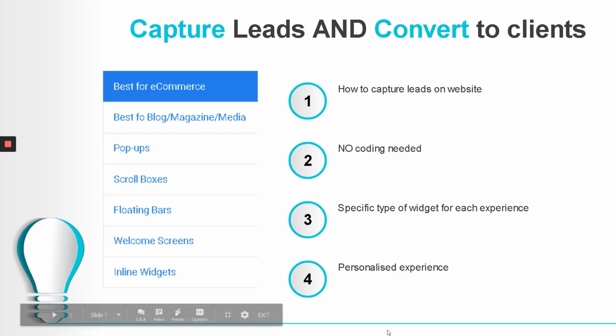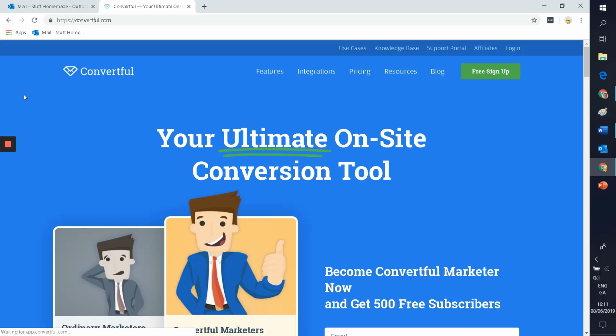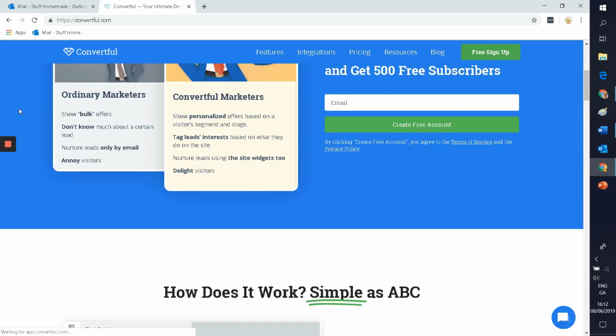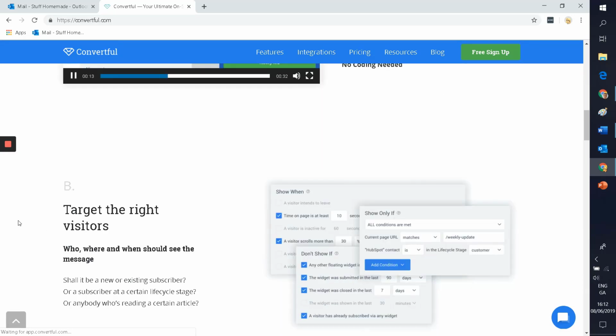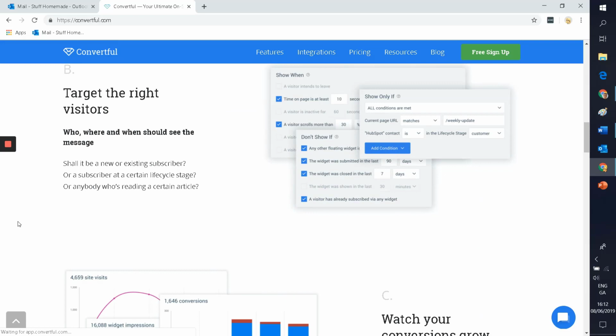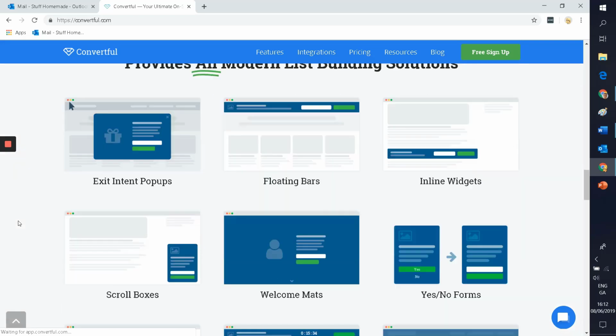So let's go and move on to sign up for an account just to show you how to do it. The tool I've been talking about is called Convertful. As you can see, this tool is going to help you create those little widgets, and they are pretty amazing, I have to say. And they come in different types of widgets.